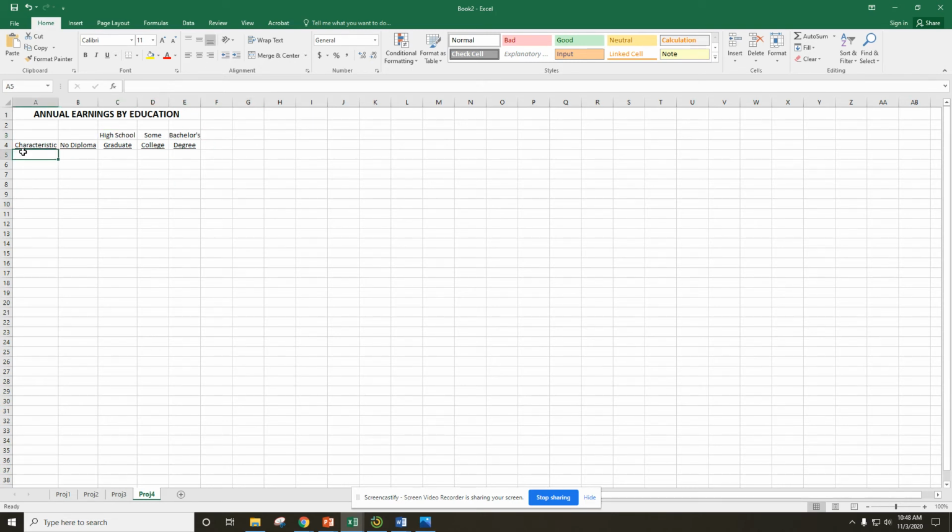Okay, so then you're just going to be typing in the data. After I type male, I hit enter, female, enter. Okay, you don't have to pick up your mouse every time to go down to the new cell. You can just use enter. And now I'm using arrow keys.